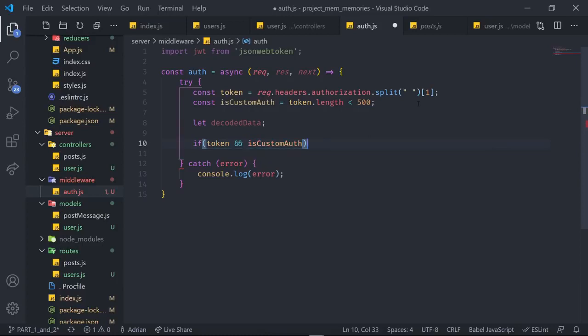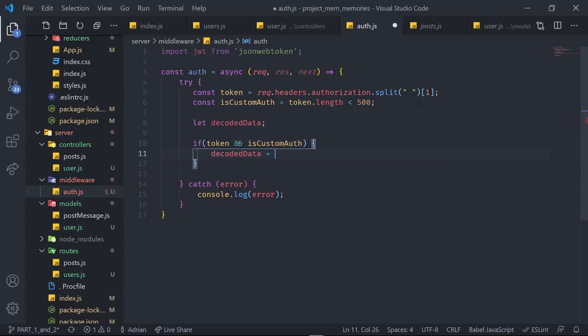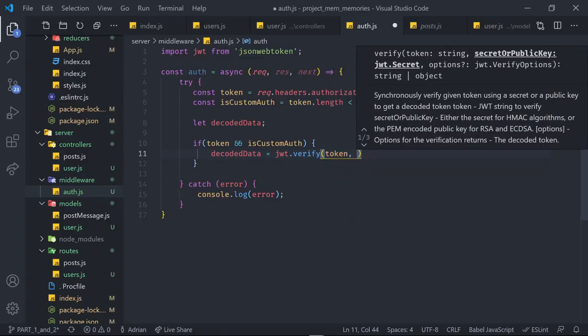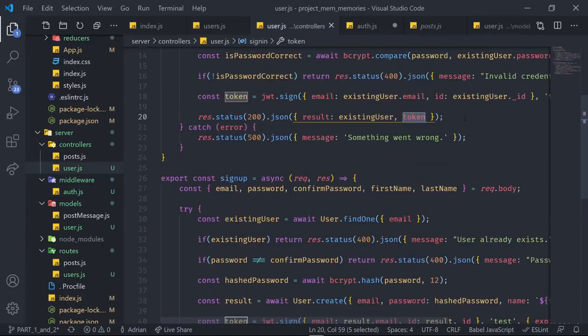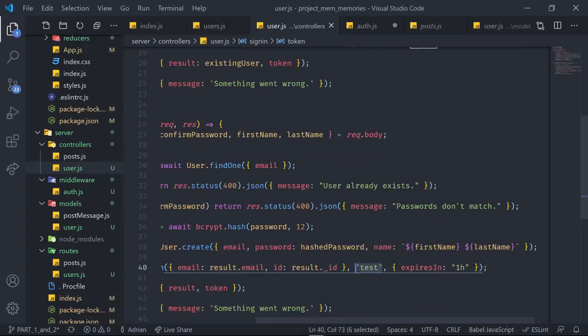So if it is a custom auth, in that case, we want to set the decoded data to be equal to jwt.verify. This is going to give us the data from each specific token. It's going to give us the username of the person and its ID. Inside of here, we have to pass the token and we need to have that secret we were talking about. In this case, we know that the secret is test. It has to be the same secret you used when you were creating that specific token. You can see right here we use test and in here we use test.